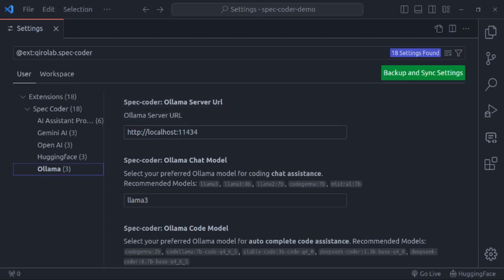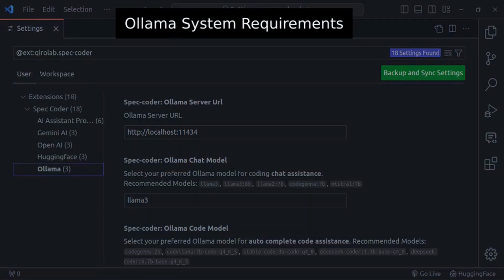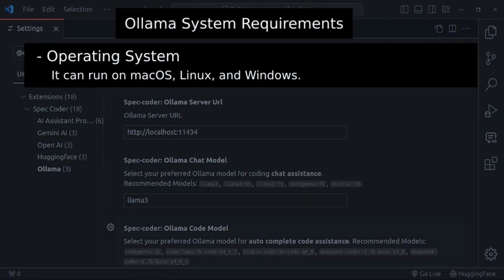The system requirements for using large language models can vary depending on the specific model you wish to use. However, I can provide you with a general idea of what is required. Firstly, the operating system. Ollama is a cross-platform tool, meaning it can run on Mac OS, Linux or Windows machines.